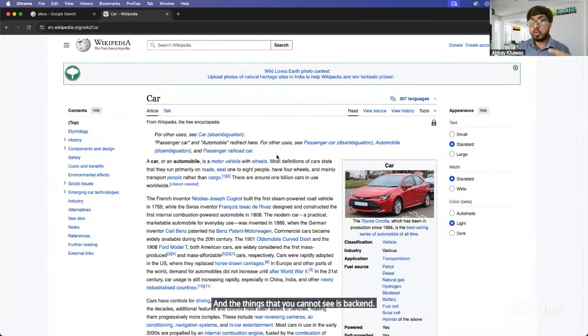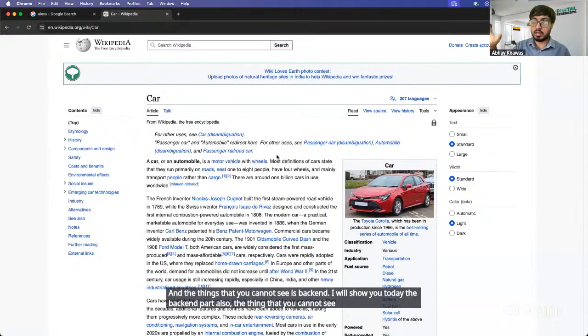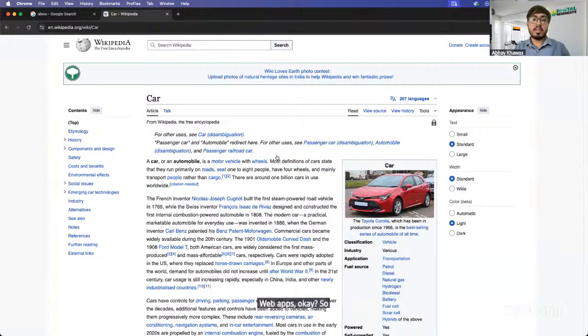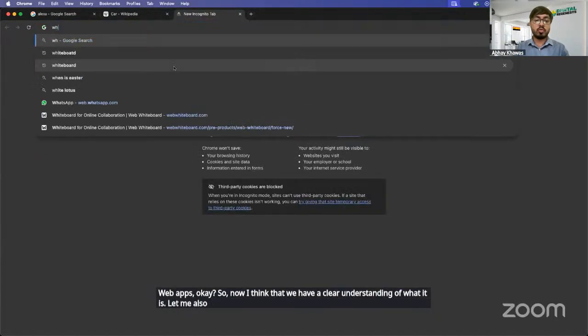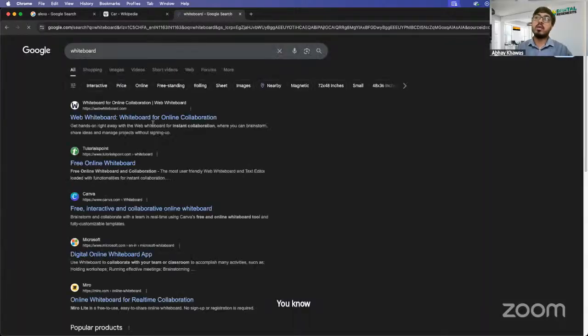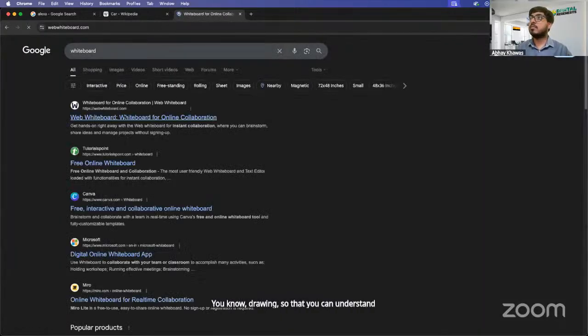I will show you today the backend part also, the thing that you cannot see. I will show you how to see it in these kinds of web apps. Okay, so now I think that we have a clear understanding of what it is. Let me also show you through a small drawing so that you can understand even better.